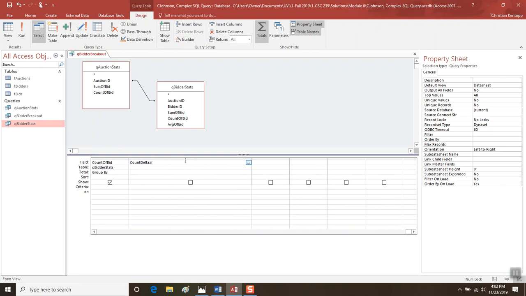Two left parentheses, and then we're going to distinguish between auction stats and bidder stats for the same process. Q auction stats with a period, and then count of bid. Instead of sum of bid, it's count of bid now. Close parentheses, minus open parentheses, q bidder stats dot count of bid, and then a second close parentheses. I'm going to hit enter.